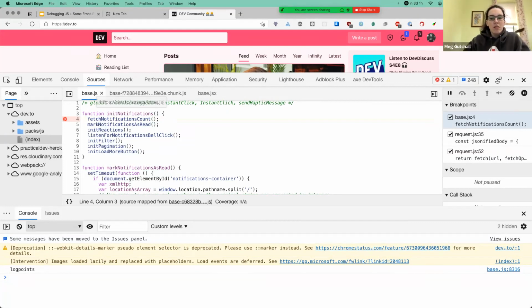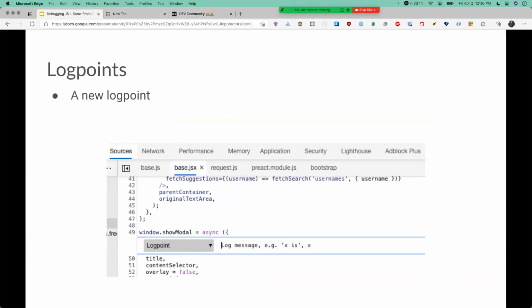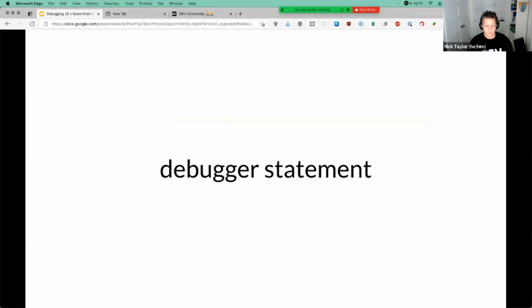Okay. Cool. All right. Any other questions before we move on? Okay. All right. I guess we're going to talk about the debugger statement now.